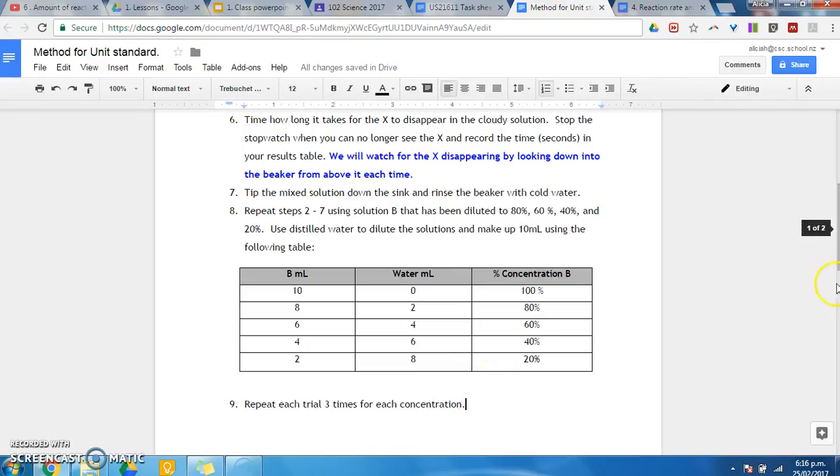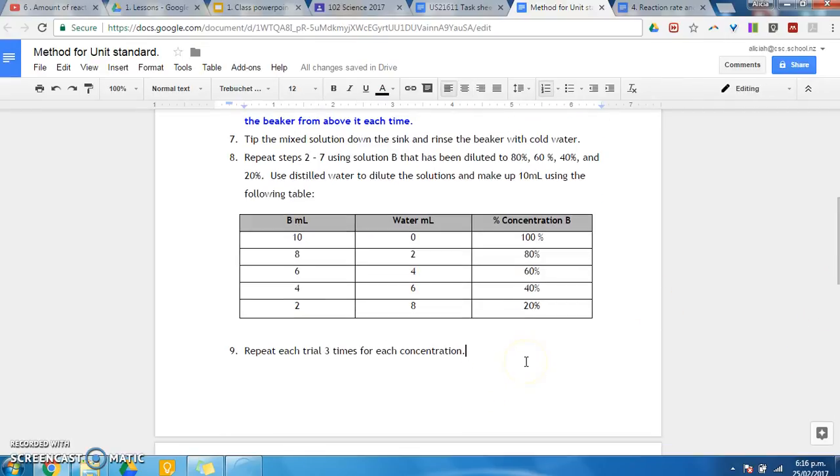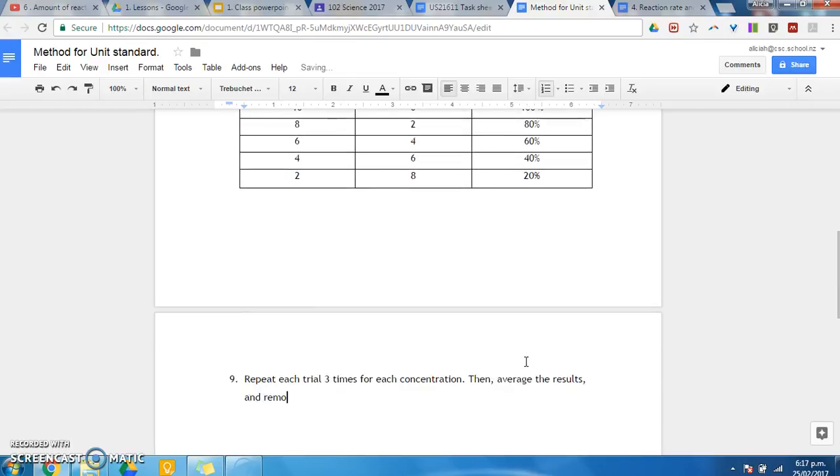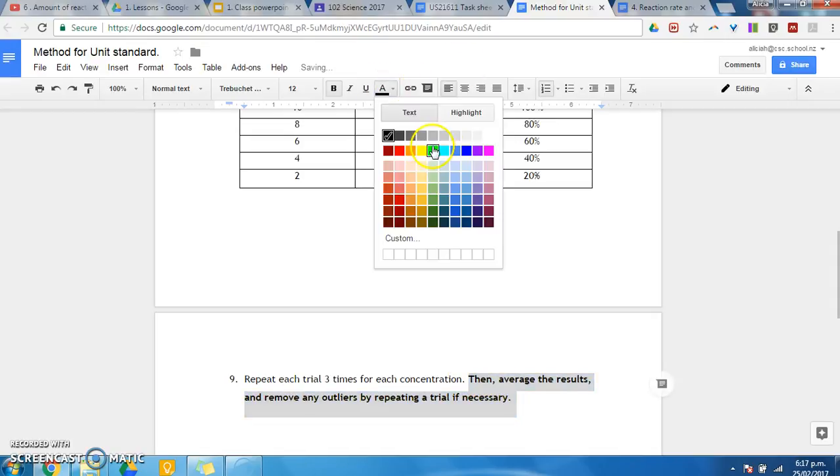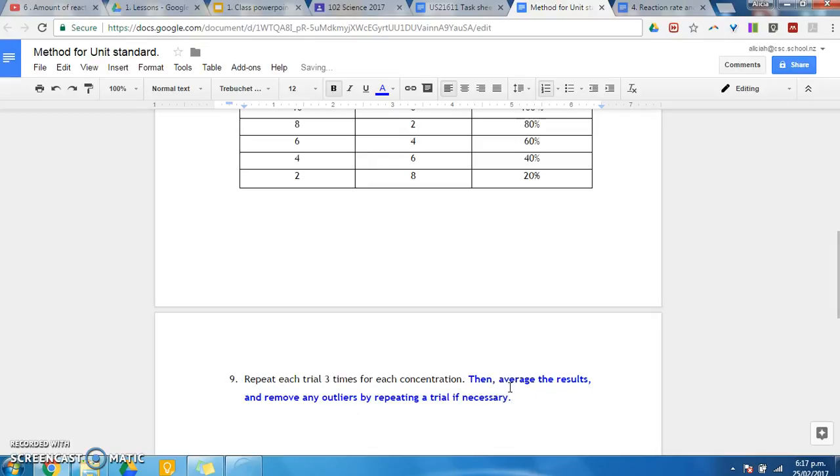Now down here, the last step, step 9, to add to that, it says repeat each trial 3 times for each concentration, then average the results and remove any outliers by repeating the trial if necessary. So that's just saying that we're going to repeat if we need to, because we might end up with some funny results, and that we're going to average the results so that it makes it a fair test.